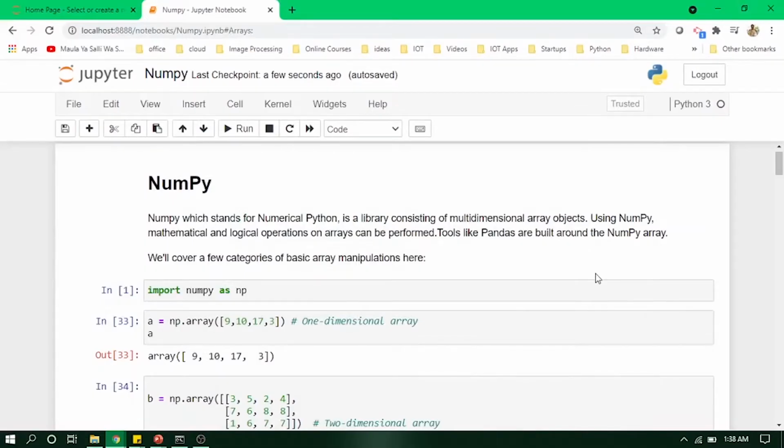So Numpy is a numerical Python library which consists of multi-dimensional array objects. We use Numpy for applying mathematical and logical operations that can be easily performed on arrays or multi-dimensional arrays. Libraries like Pandas are built on top of Numpy arrays.